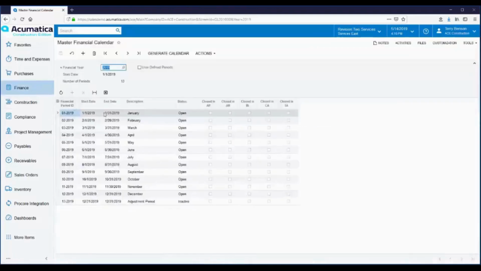So I'm going to go back to my Finance Workspace and back to our Master Financial Calendar. The Action menu allows for opening, closing, and locking periods.